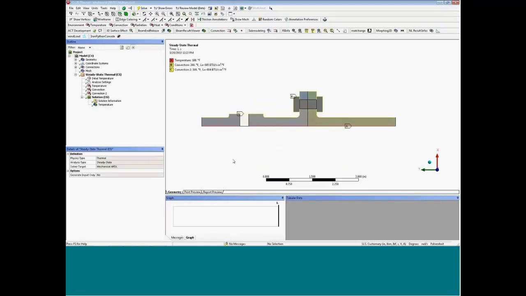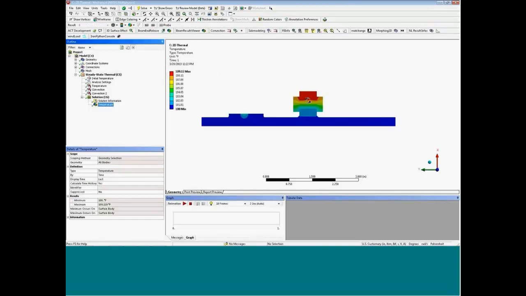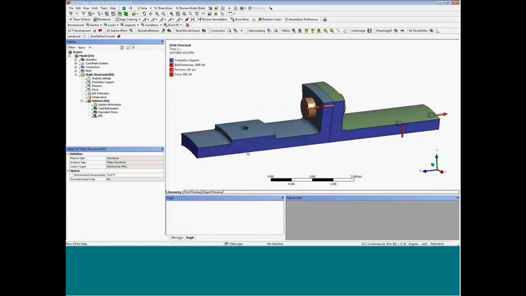Let's say that we ran this 2D thermal analysis. So we have some temperature distribution on this model. And then we want to take this temperature distribution and map it onto a 3D model. And so then if we go in here, build a 3D model.